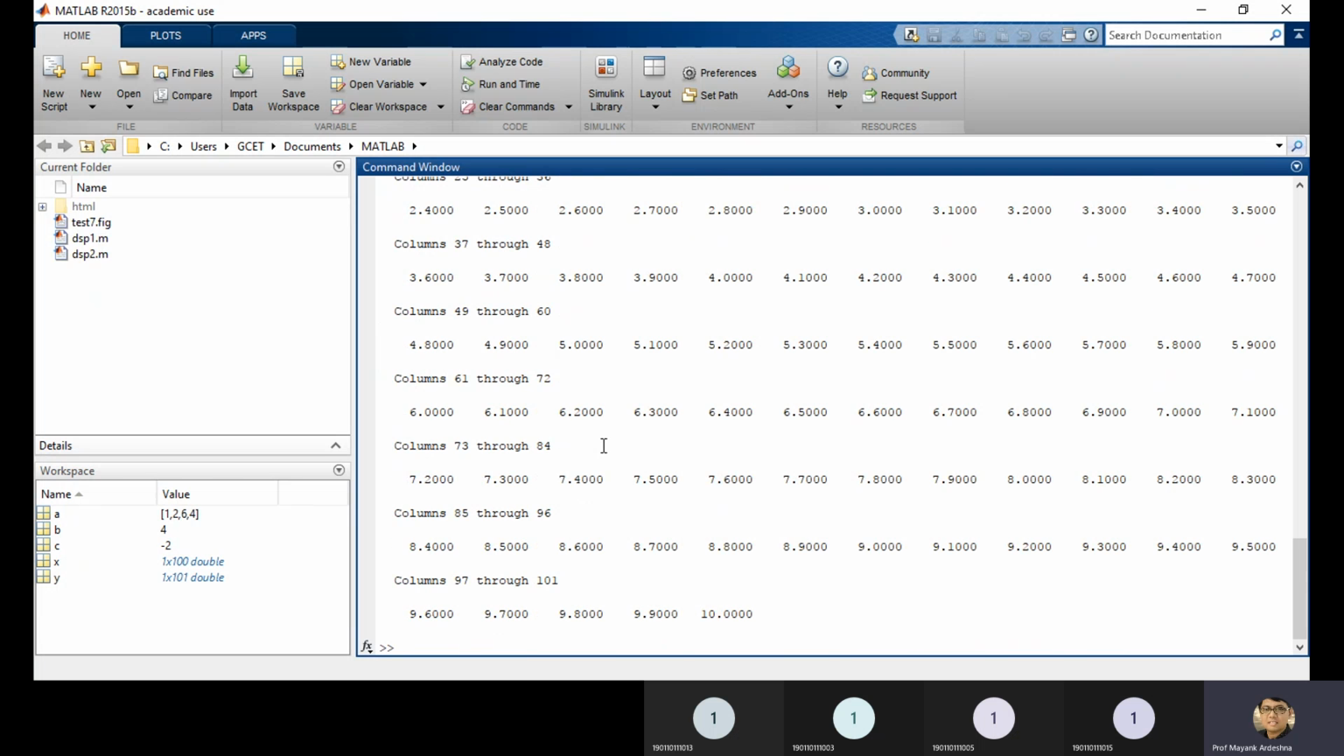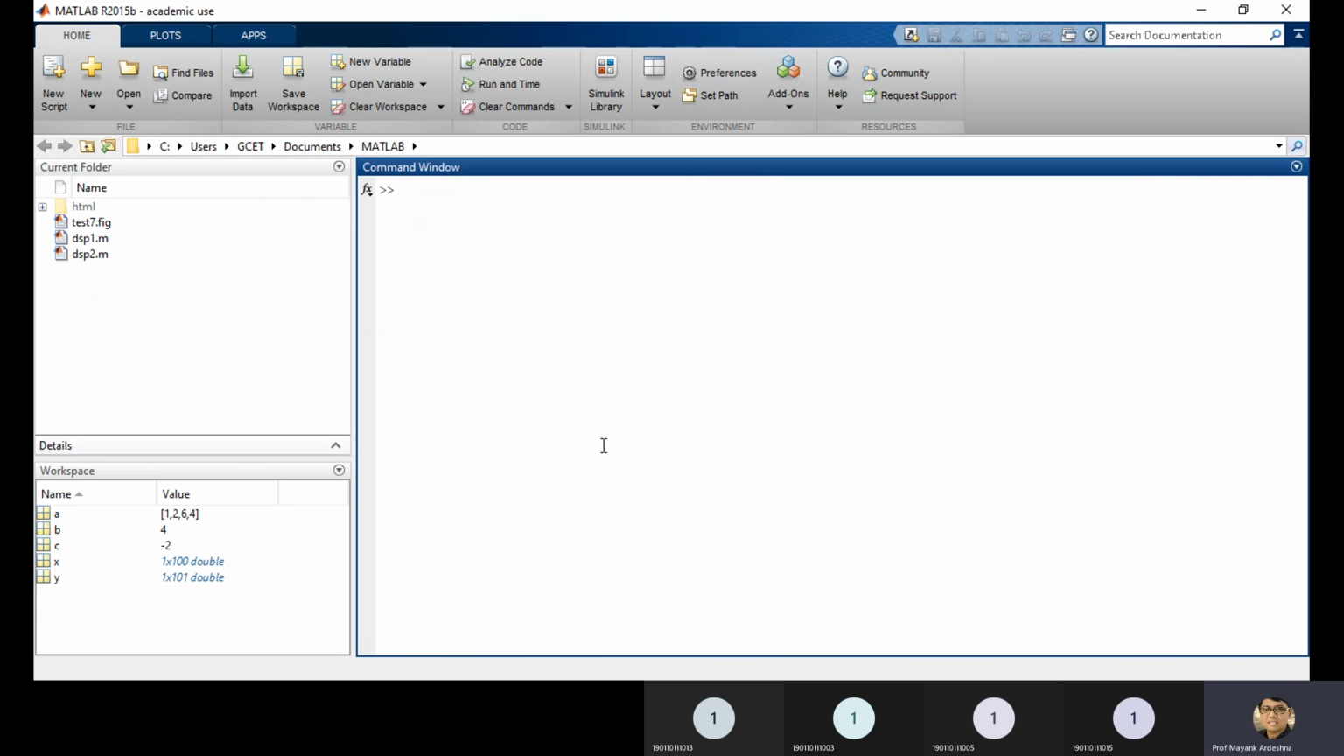Okay, and suppose I want to clear this window, you can use clc. If I press clc, it will clear the command window. And if I put clear all, see what happened. It clears the workspace also. Clear? So using clc, it clears the command window, and using clear all, everything stored in the workspace is cleared. Now you can see the workspace, nothing is there.